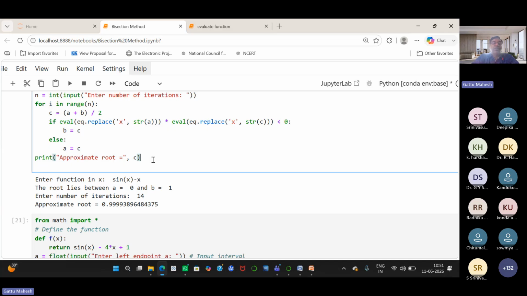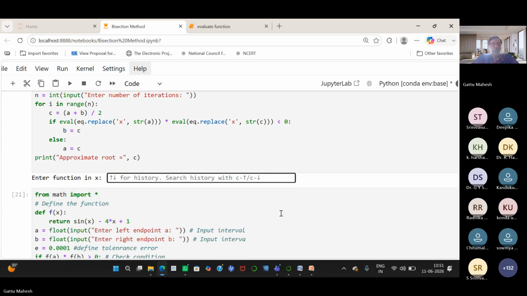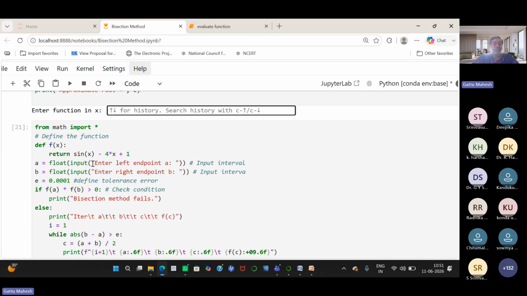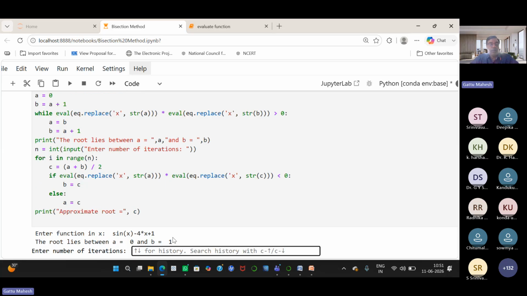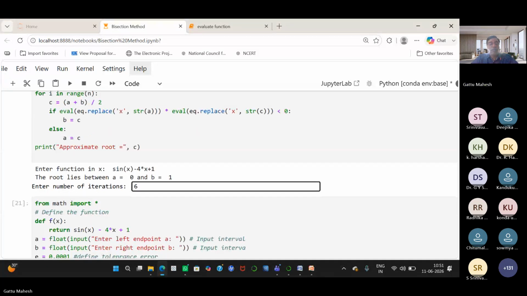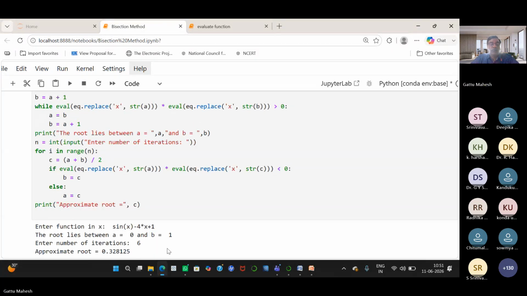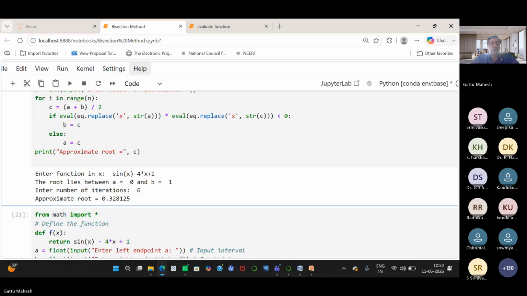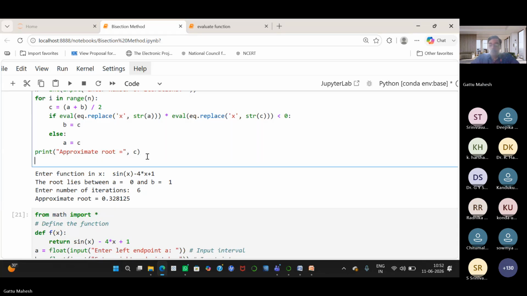Or if you want to give any other function, I don't have any function right now. Here I have some function like sine of x minus 4 star x. We should not give 4x, it should be 4 star x. Number of iterations, I want to give only 6 iterations. See, this is the root I want. So we can use this program for any function.